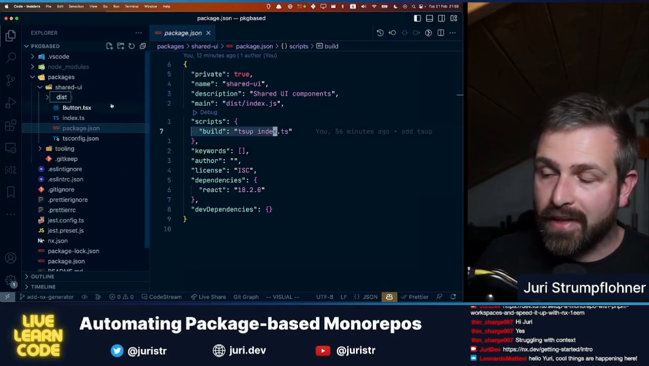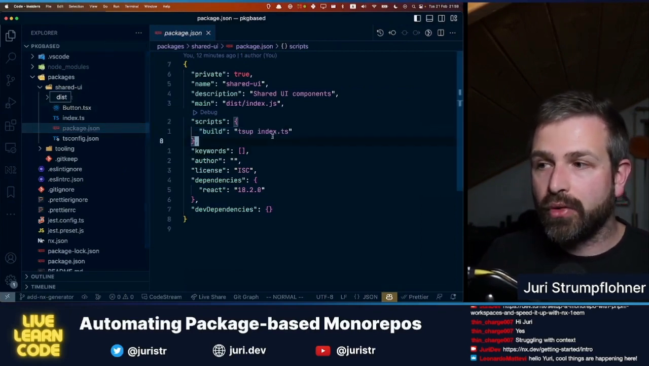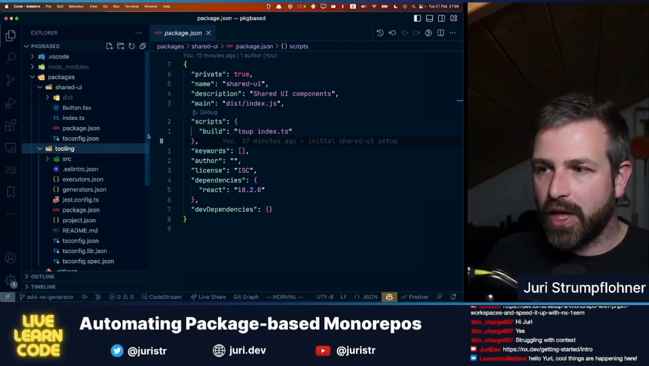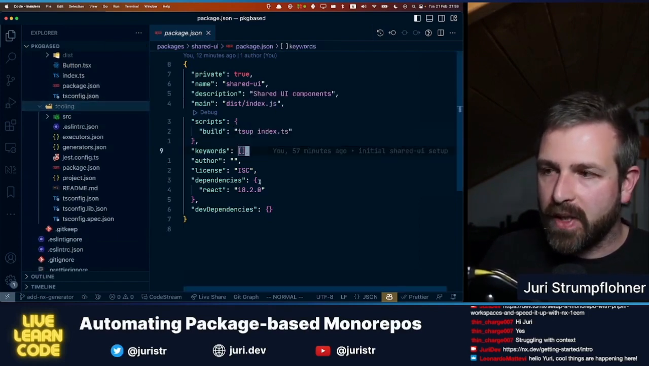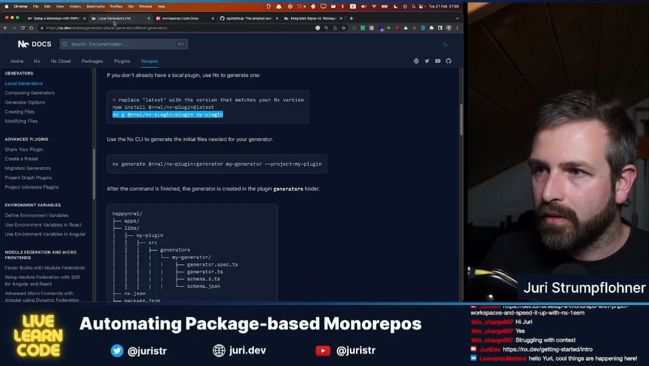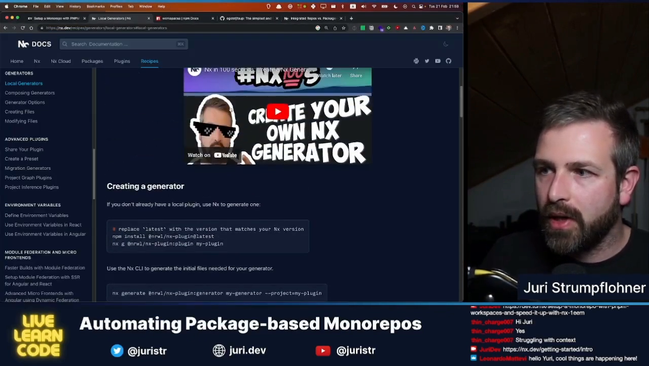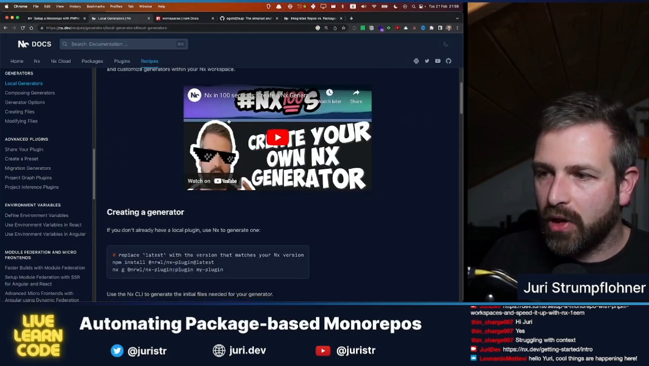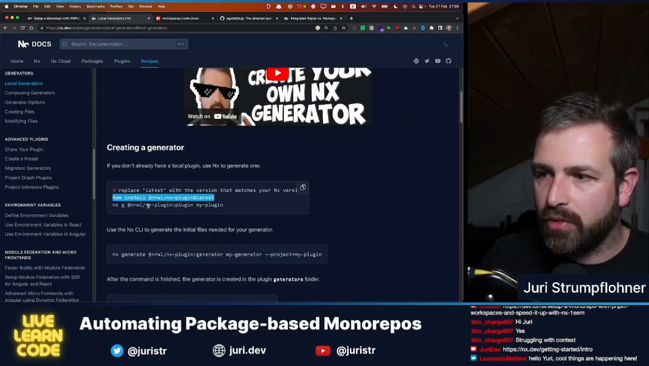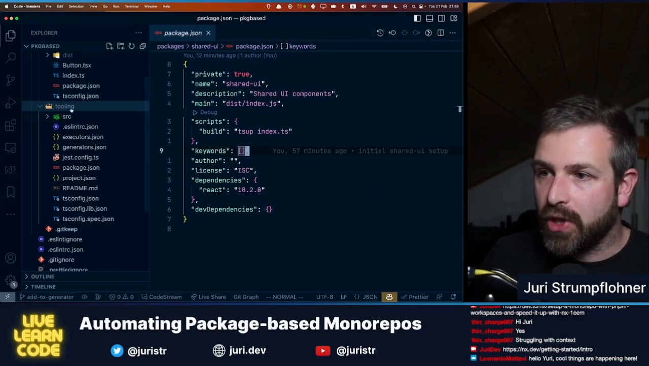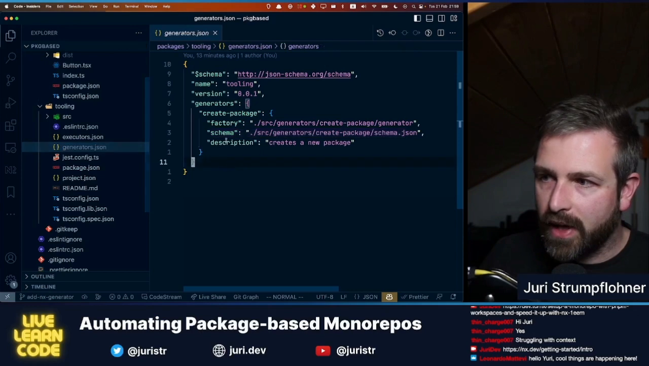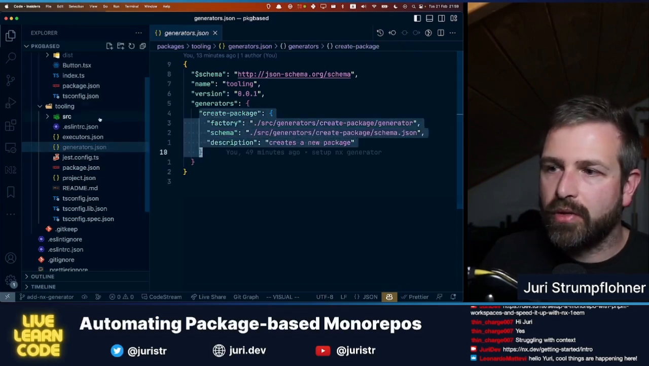And then once we had that set up, we wanted to make it easy for others to kickstart it as well. And so we created such a generator, which can be created by following that local generators tutorial on the NX docs. We had to install this package, then run this command. This sets up a local plugin, which is exactly that tooling folder here. And from there, we have that generators file, which allows us to define such a generator.